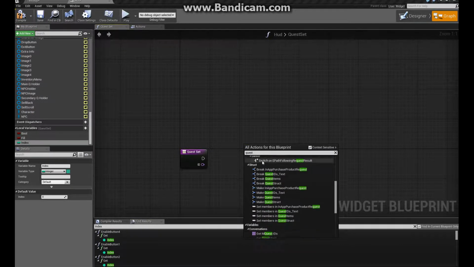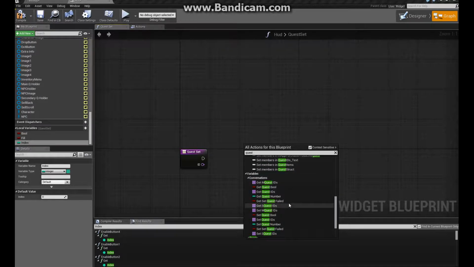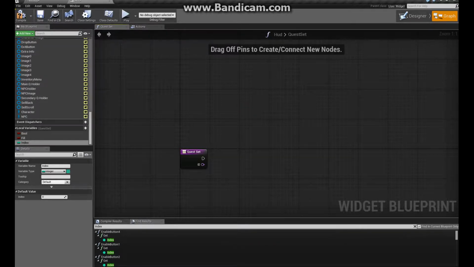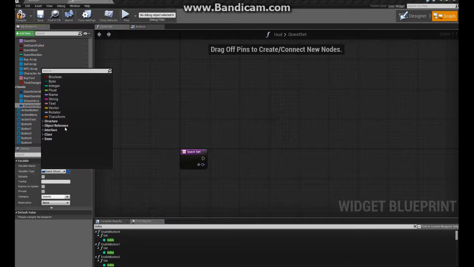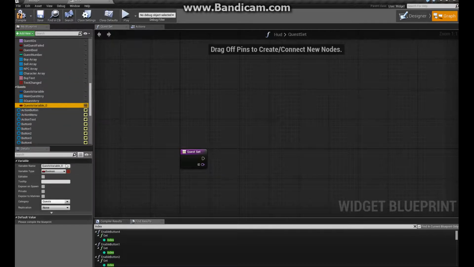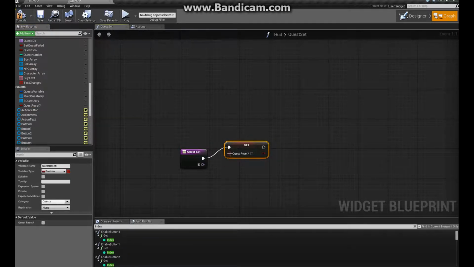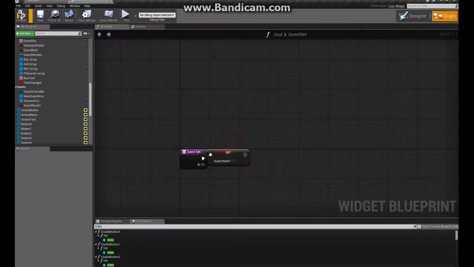Okay. Well, let's see. Do we have this variable? No. Oh, okay. We need to add a variable real quick to the quests array. Just duplicate something. And get a boolean. Quest reset question mark. Compile. Set to false.